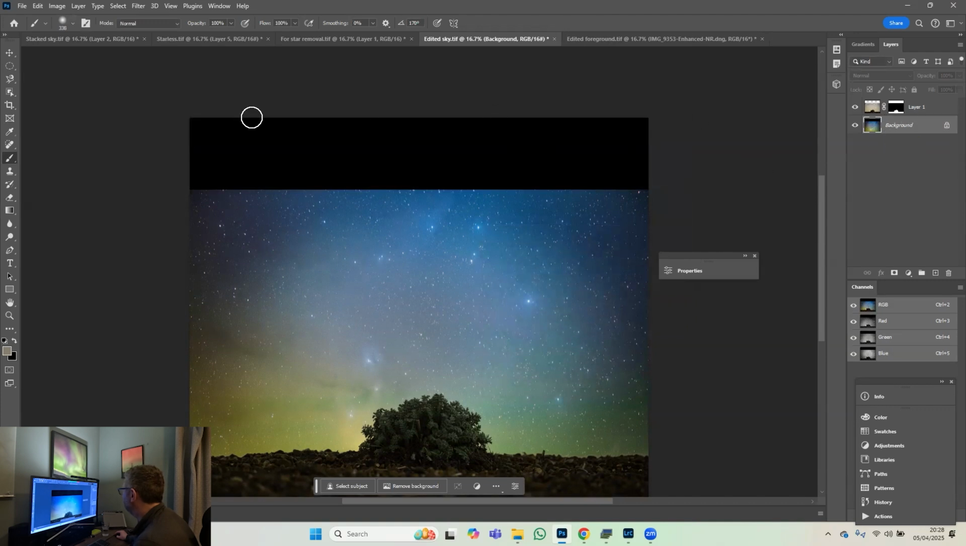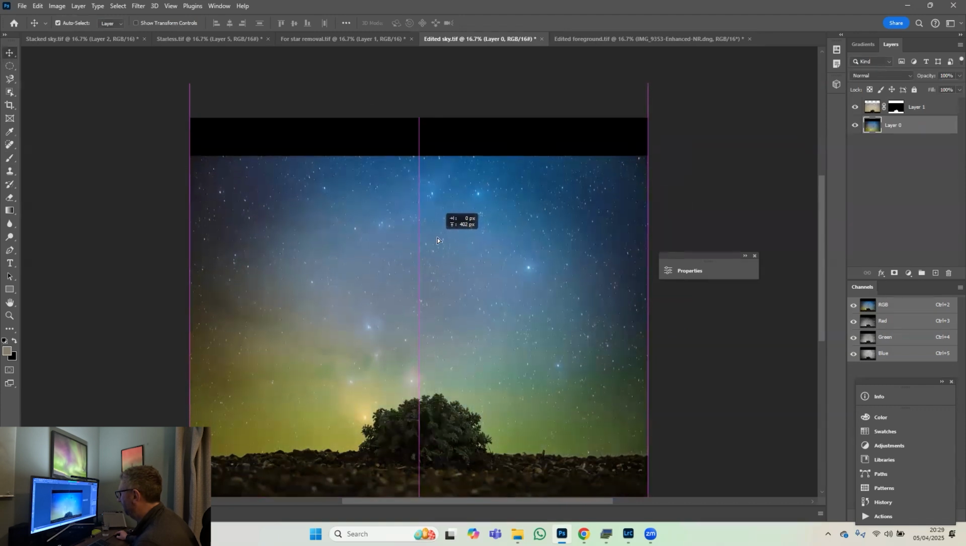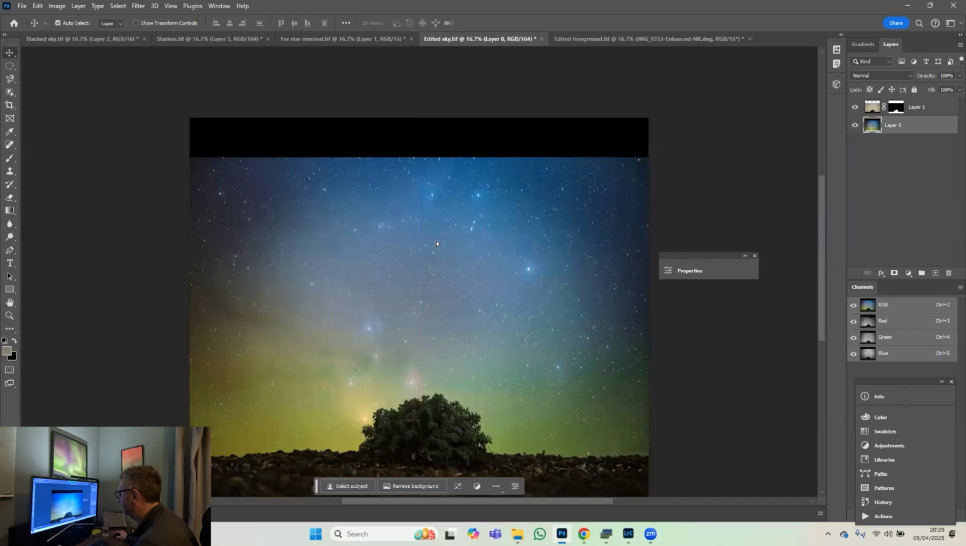I can then move that sky layer up a little bit. Oh, sorry. There we go. First of all, I need to unlock that. There we go. That's why. Just fractionally there. Brilliant.